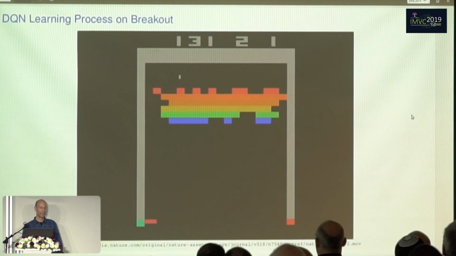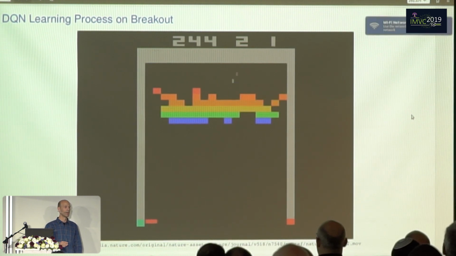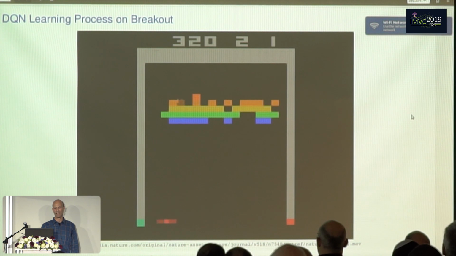So what you're seeing here is a strategy called tunneling, which is considered the best strategy for this game. And no one told the agent anything about this strategy. No one told the agent anything about the game. And the agent discovered it just through trial and error, playing against the simulation.